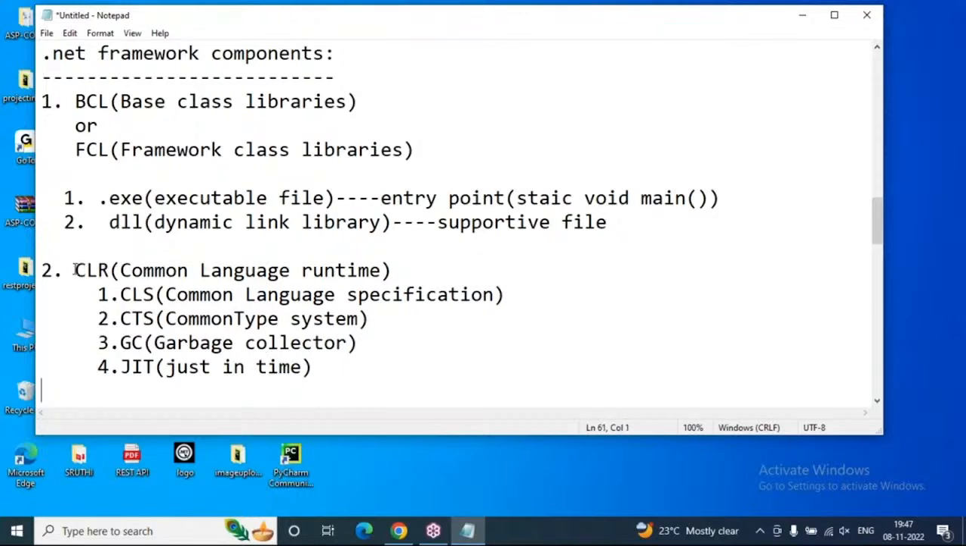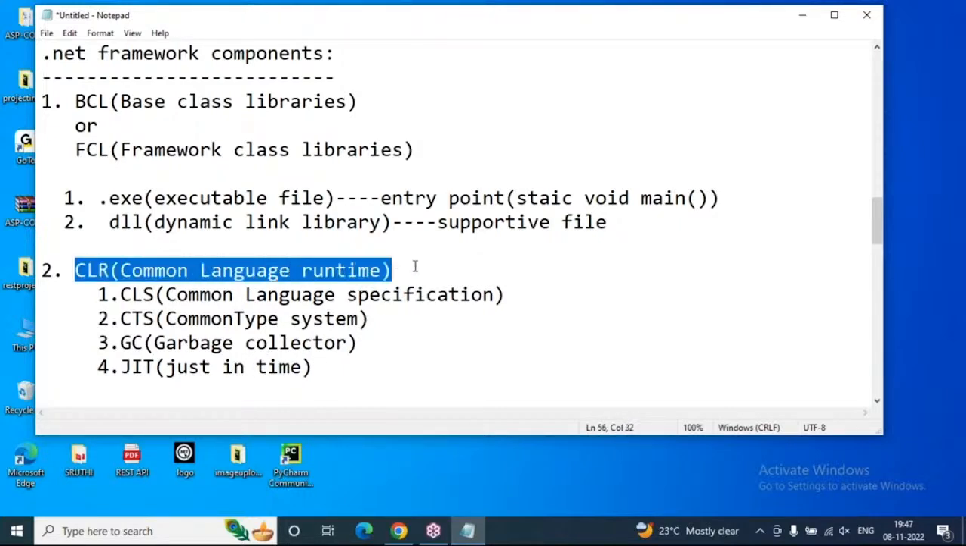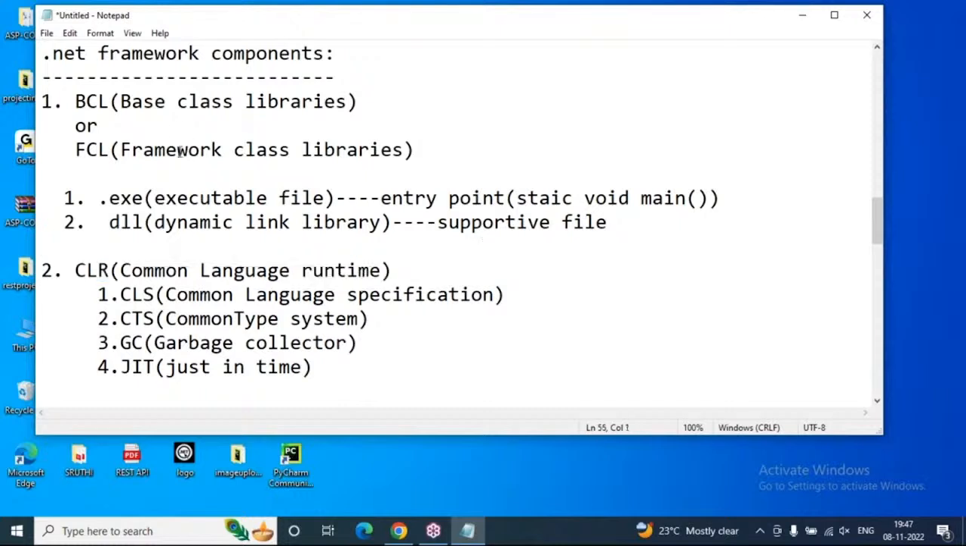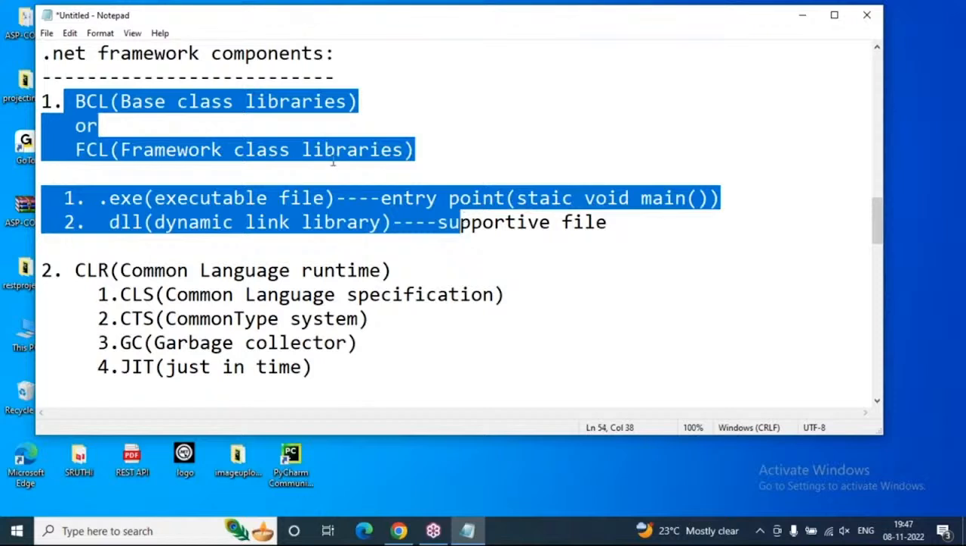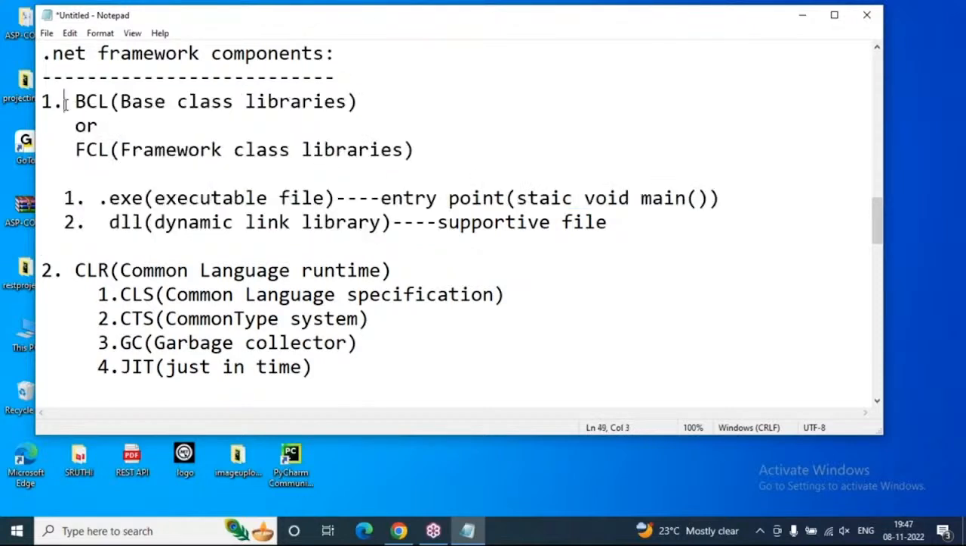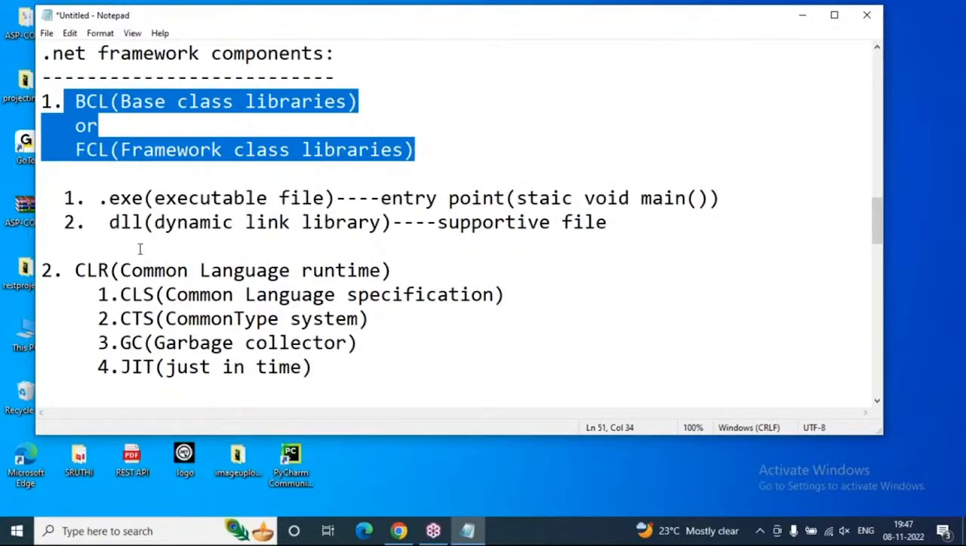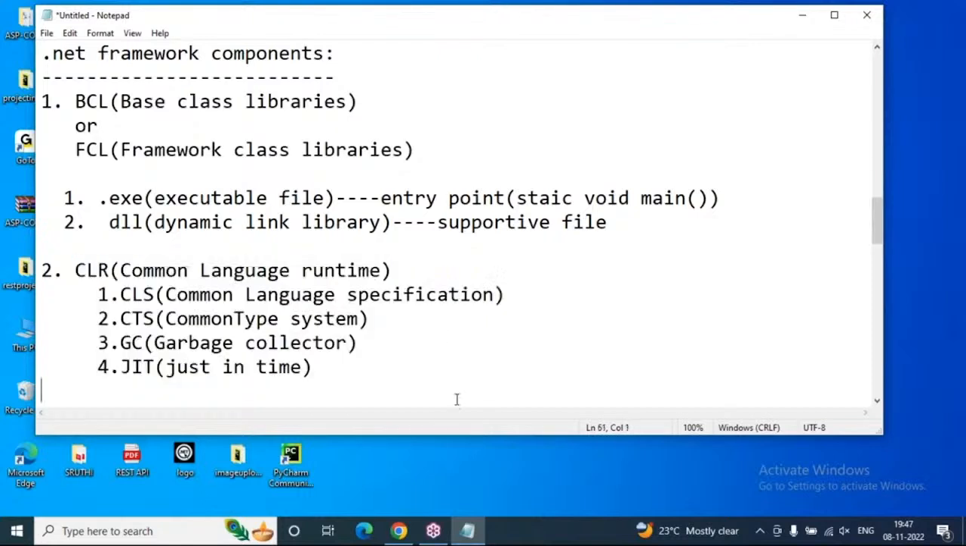So to run your .NET application, who is required? CLR is required. To write your .NET application code, who is required? Base class libraries are required. So without base class libraries, we can't write .NET code. Without CLR, we can't run .NET code. So running and writing are both important, to write .NET code and to run code. So these are the .NET components that are important.